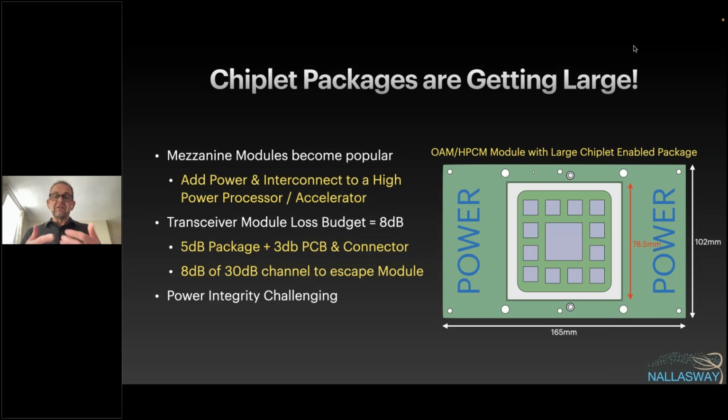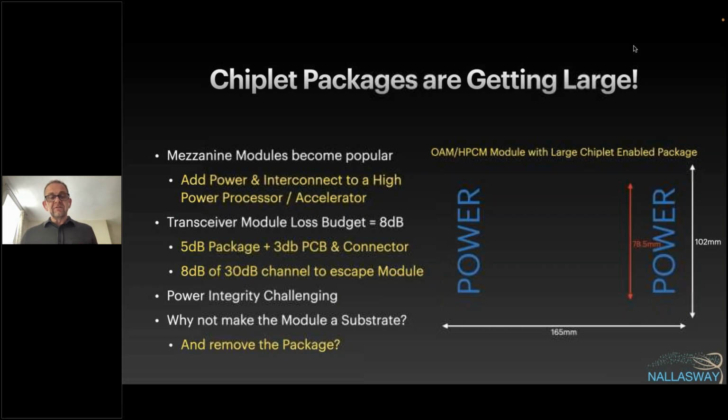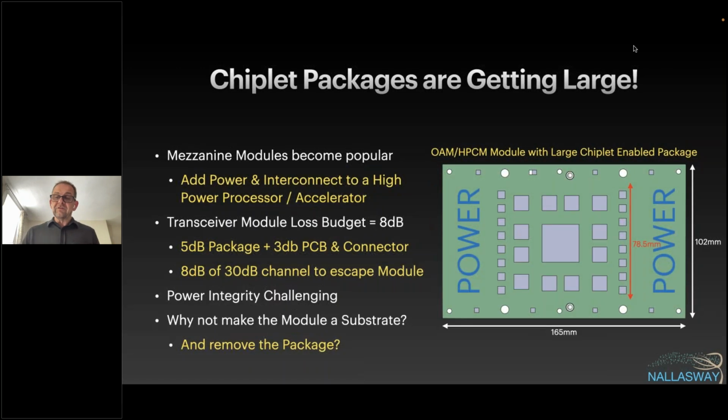So we're getting closer and closer to sucking the power onto the package, and we know we need to do this for chiplets. So the conclusion is, why not make the module the substrate and then remove the package altogether, and so cut out the middleman. And then we get rid of that horrible solder ball, which is a bad signal integrity part of there, as well as some of the others.